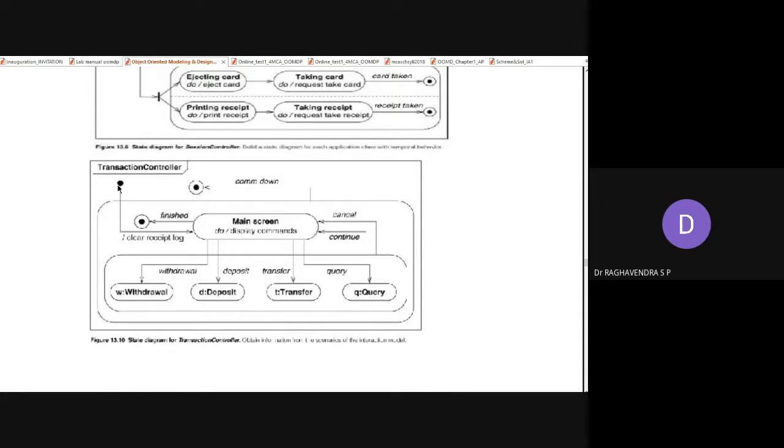Like beginning of the activity, then main screen. So main screen ಆದ್ಮೇಲೆ ಏನಾಗುತ್ತೆ, ಸೊ like withdrawal ಮಾಡ್ಬೋದು, deposit ಮಾಡ್ಬೋದು, transfer ಮಾಡ್ಬೋದು, query ಮಾಡ್ಬೋದು. So ಇವೆಲ್ಲ ಕೂಡ ನಿಮಗೆ ಇಲ್ಲಿ ಇಲ್ಲ.